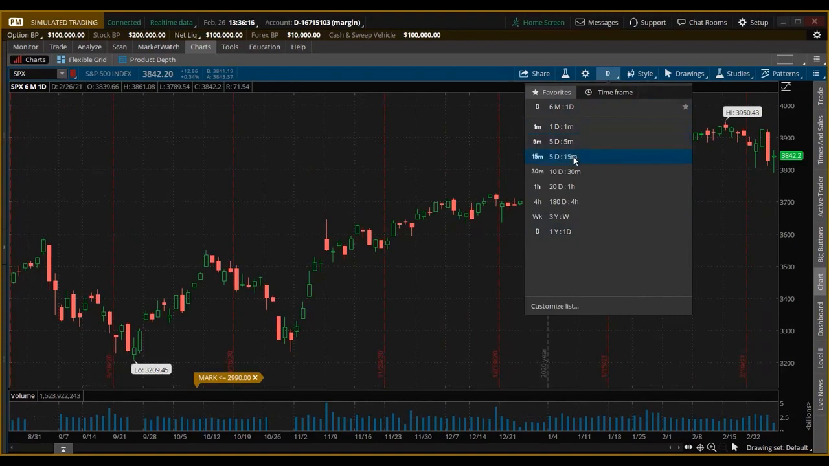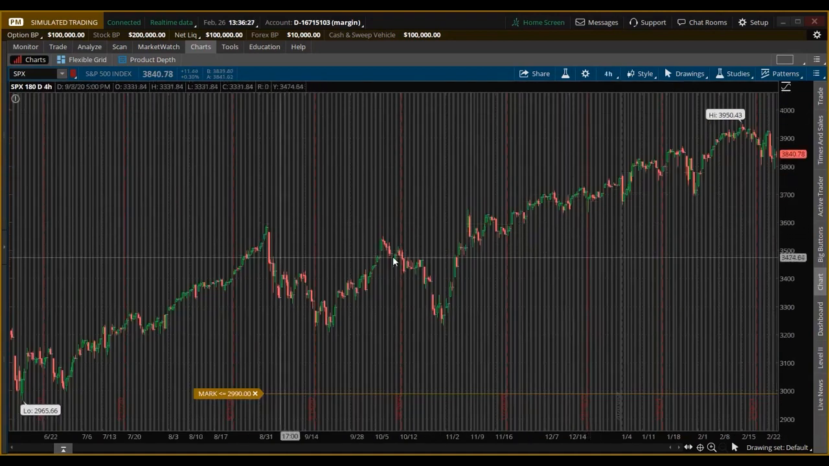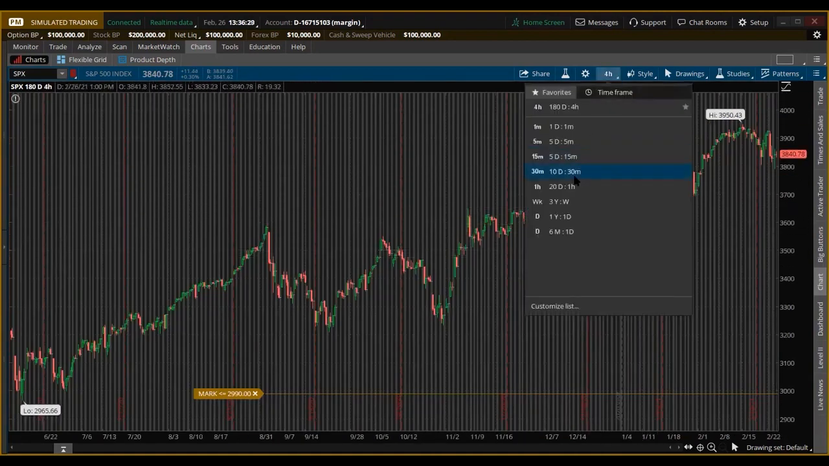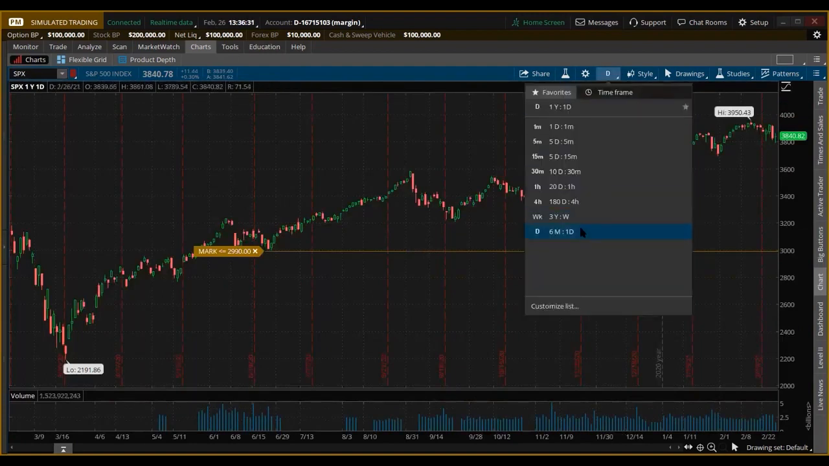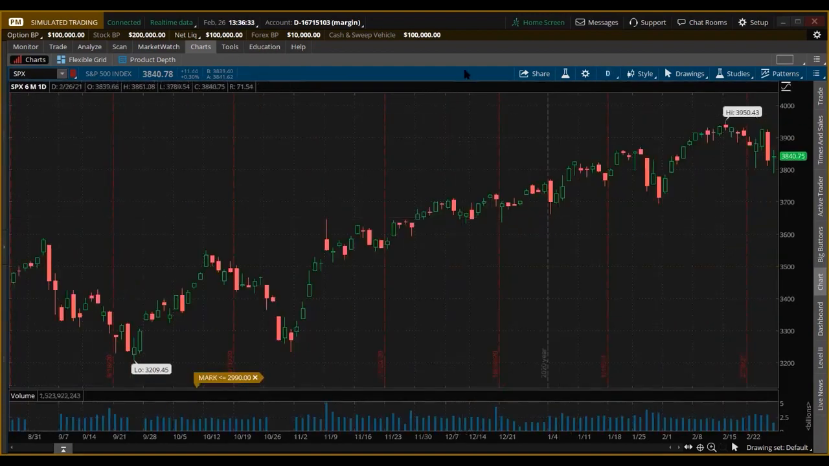I usually don't use the 5 day 15 minute or the 10 day 30 minute. I will look at the 20 day 1 hour. I never look at the 180 day 4 hours because I have the 6 month 1 day, and it makes your chart look too messy. So I never look at that.